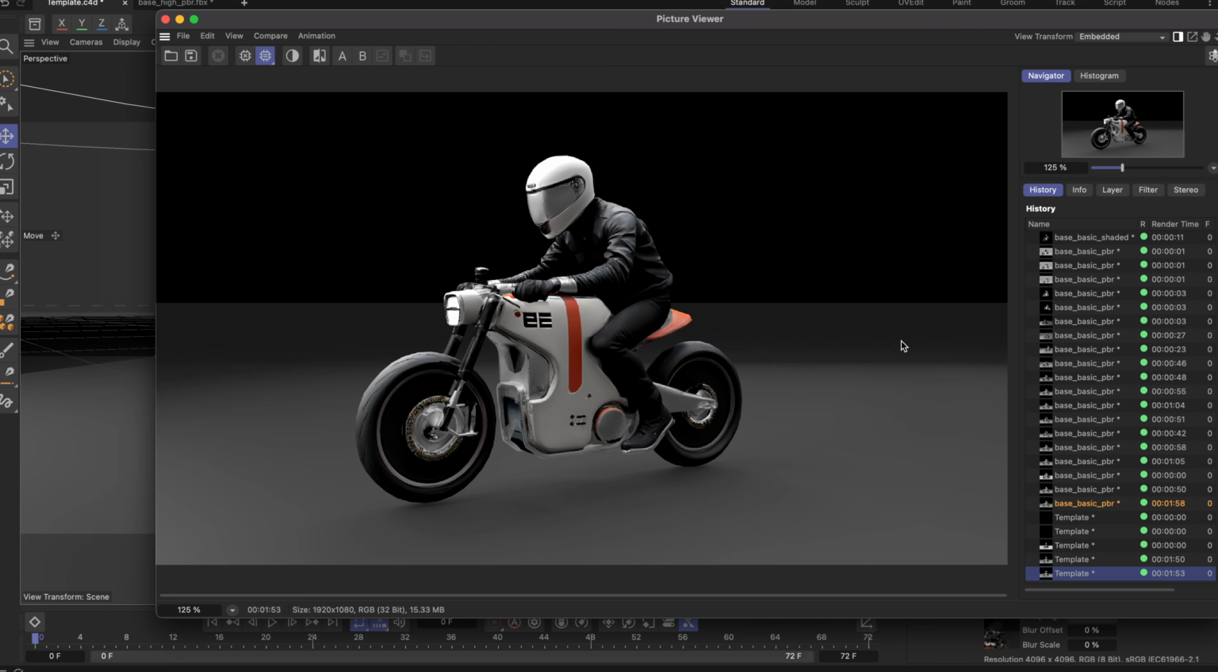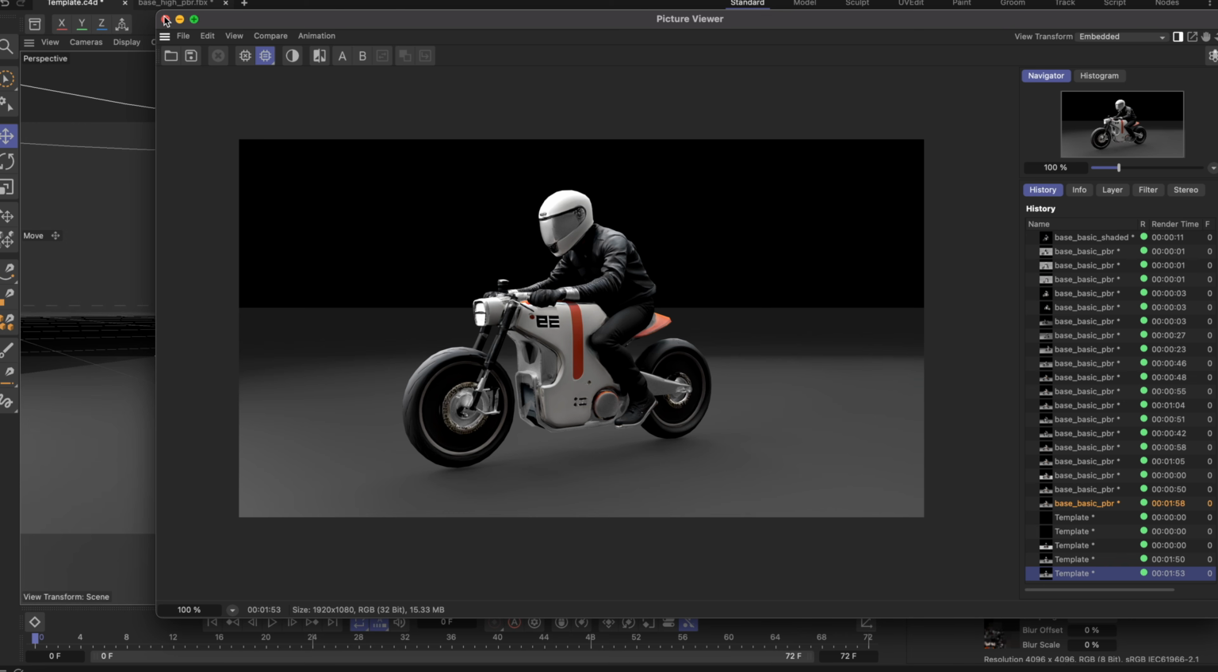And this is what the final result looks like with standard renderers, with nothing too fancy. The overall look is pretty decent.